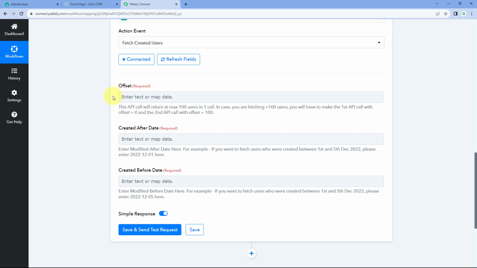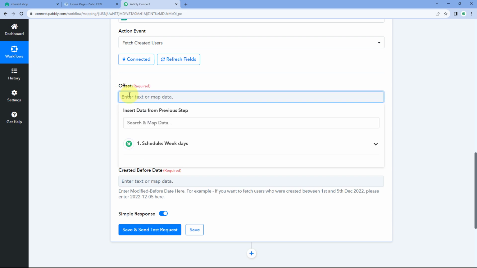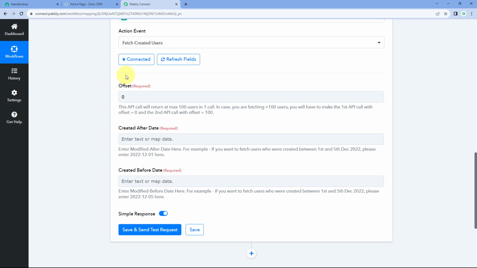And if you want to get the details of the last 100 users only, then you can enter the offset of 0. So in my Interakt account, on a weekly basis, on an average, I have less than 100 users. I get less than 100 users. So the maximum number of users which I'm going to fetch is less than 100. That's why I'm selecting 0 over here.